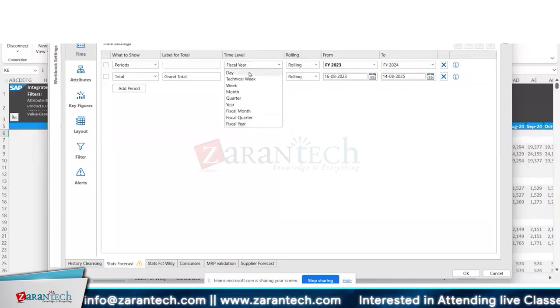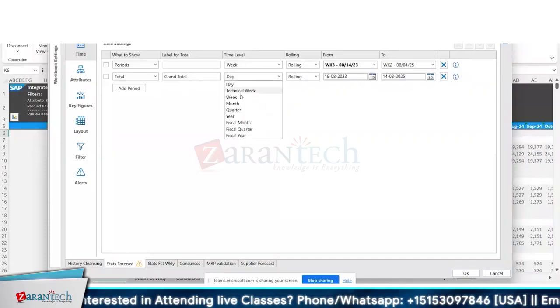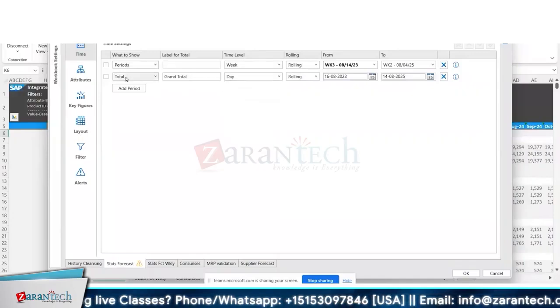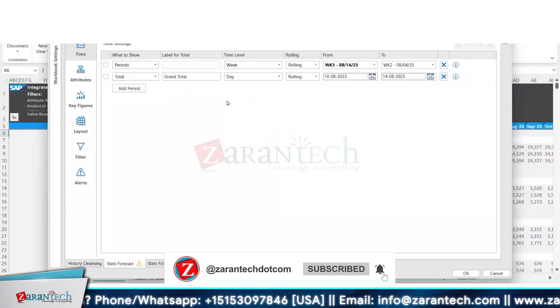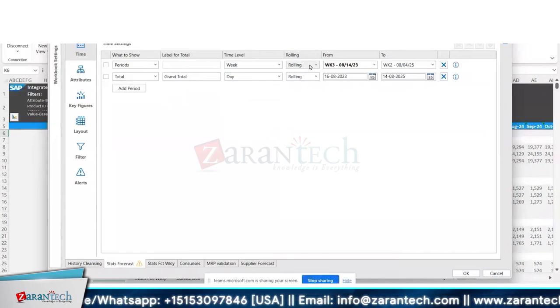So based on all these parameters, you can select one of the filters, whichever you want, or you can select multiple filters. Okay. But these filters should not contradict each other. For example, if you select a week and then in the next you select the month, somewhere down the line it will throw some error. So you can have the periods and the total as filters. The next one is rolling.